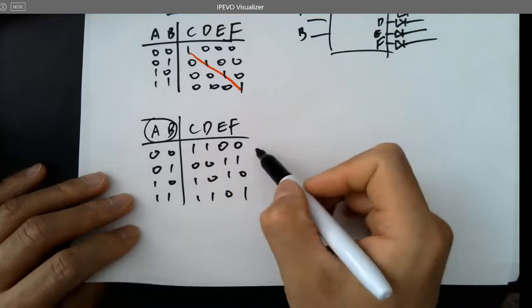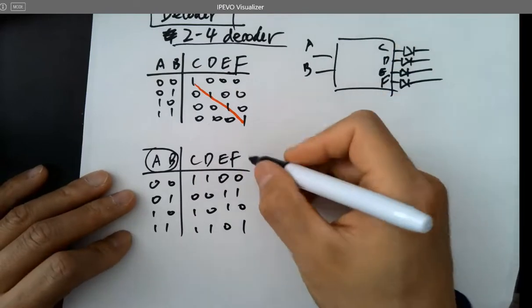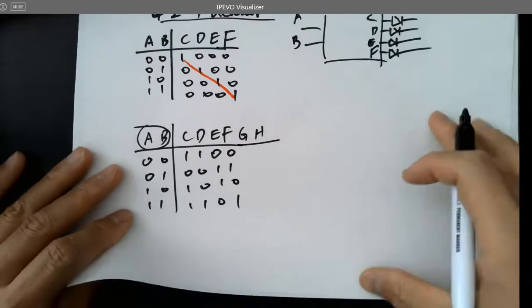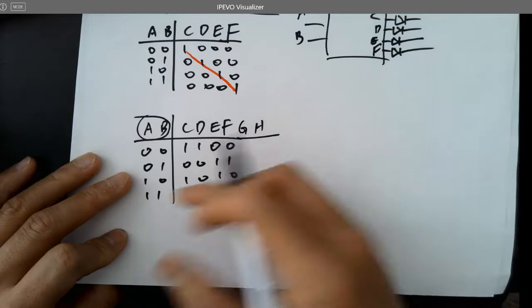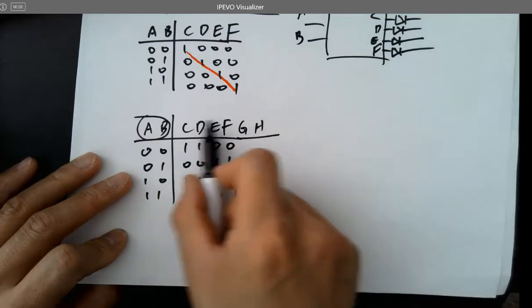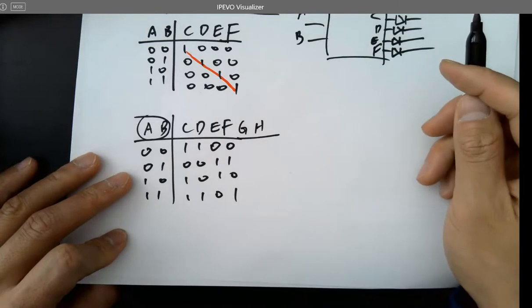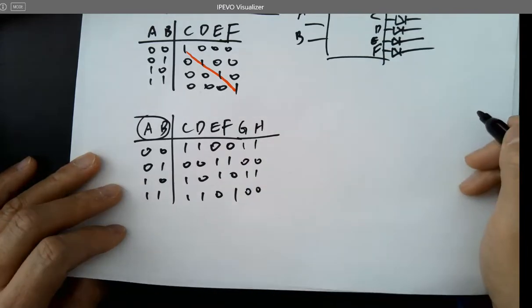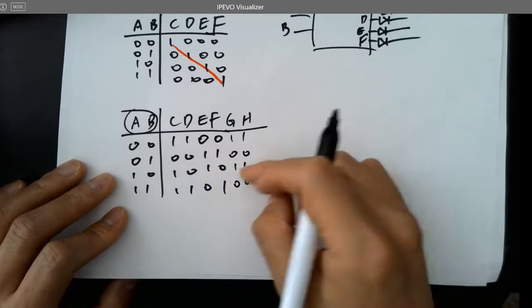Another question: can you use 2 inputs to output 6 outputs? Yes, you can. You are not using all these possible combinations, right? You just need 4 different patterns like this. Why not? So what does the circuit look like? How can you design the circuit to implement this truth table?